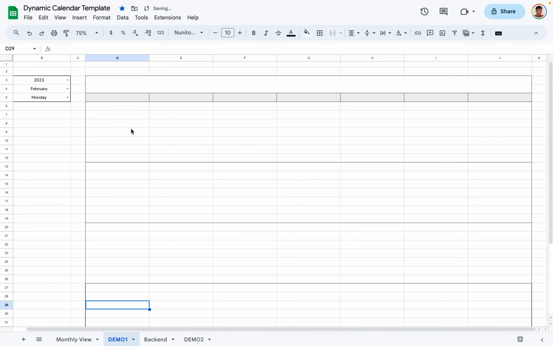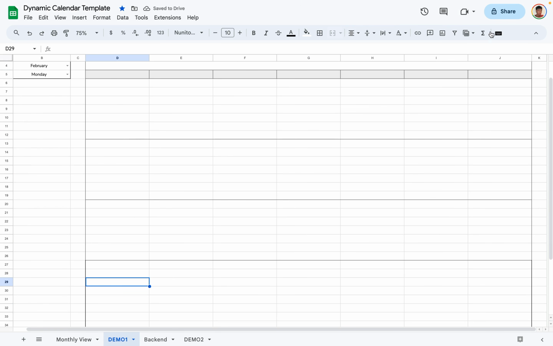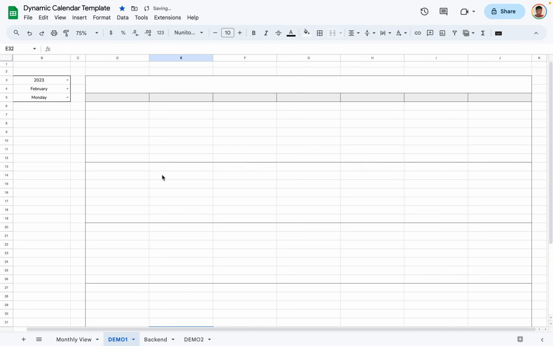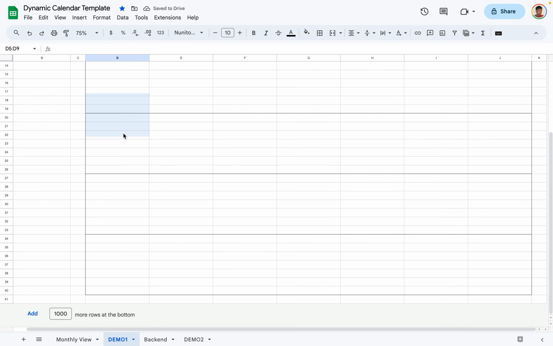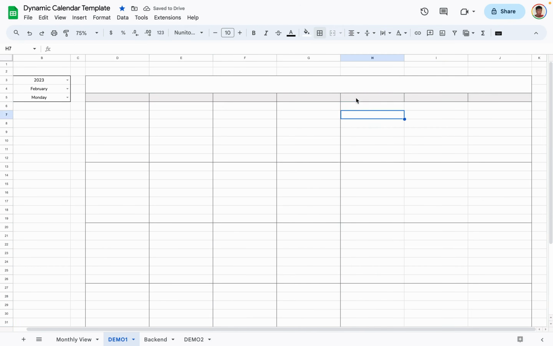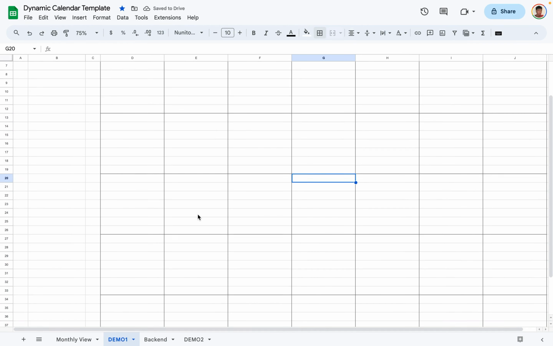One way to make it quicker is to just copy the actual border that you've done the first time and just paste it, because we're looking to create the same thing over and over again. And now we'll do the same for the columns. Just select outer border. Once we have the first one done, you can copy it and just paste it. Okay, so now it's looking more like a calendar.